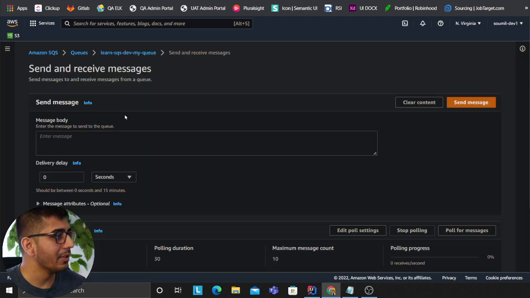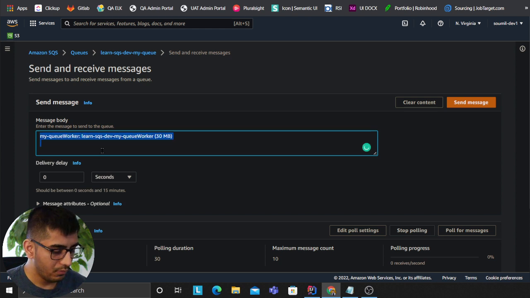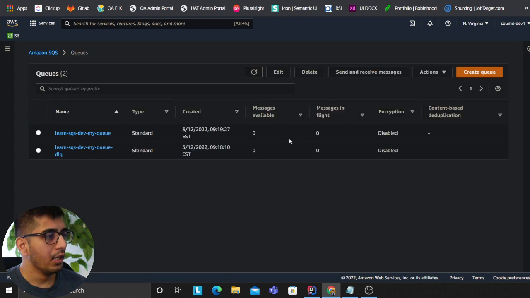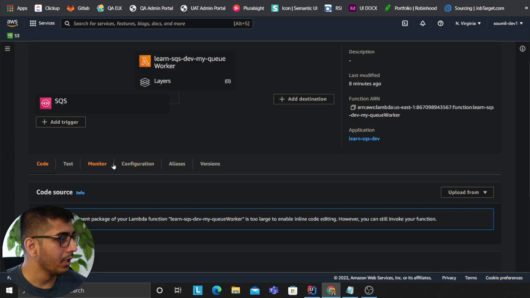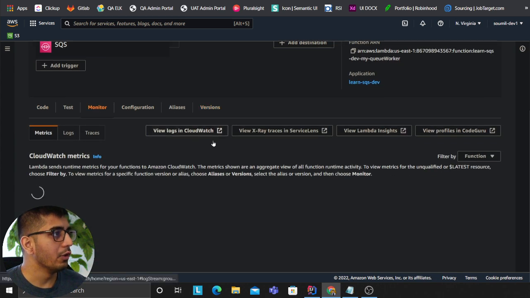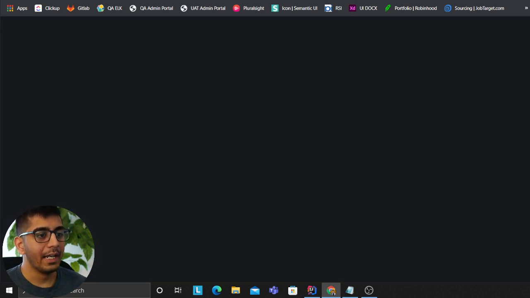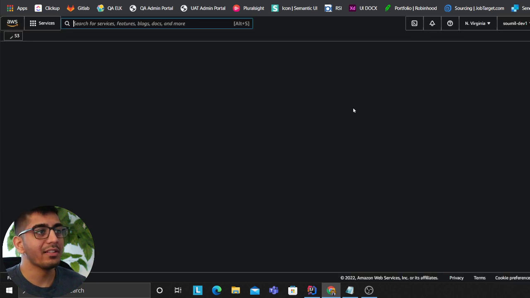So I'm going to send a message. I'm going to say hello Sawmill, send a message to a queue. So now this goes to the SQS queue, right? Hopefully, yeah, it goes to the queue. And now if I go to my Lambda, if I go to monitor, if I go to view logs in CloudWatch, it takes a second or two, but let's be patient enough to see. Again, this is lab number 5, working with SQS queue.